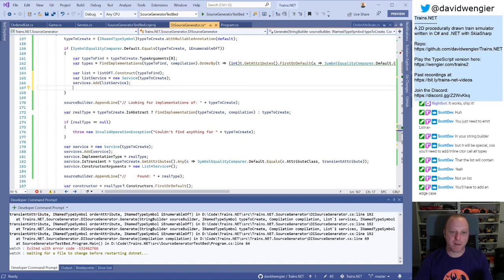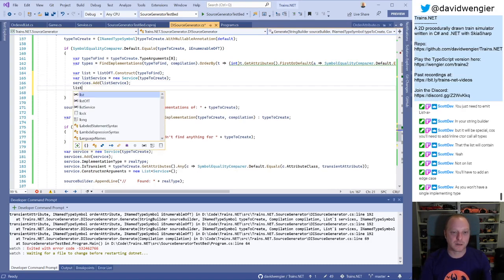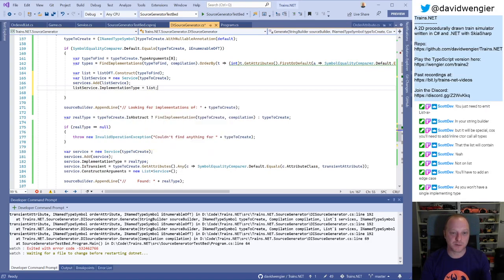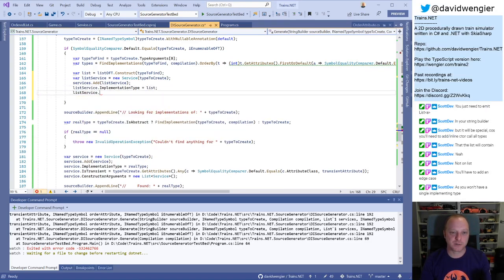Actually, yeah, I know I can do this. I can do this. Yes, an edge case for sure, but I can still do this. This is still the type to create. My list services implementation type is my list. My list services is list is true. No, let's go with use collection initializer is true.